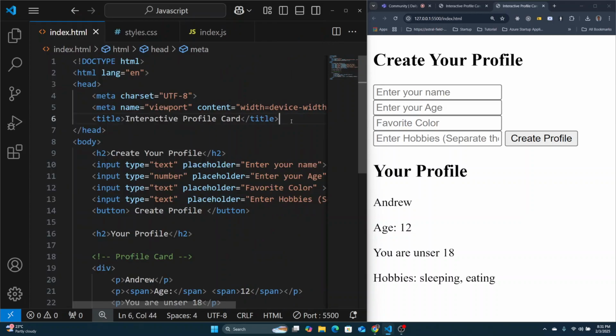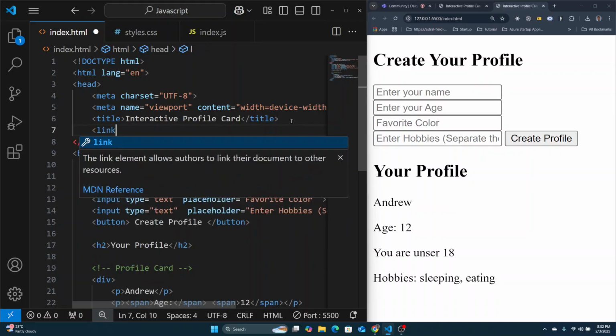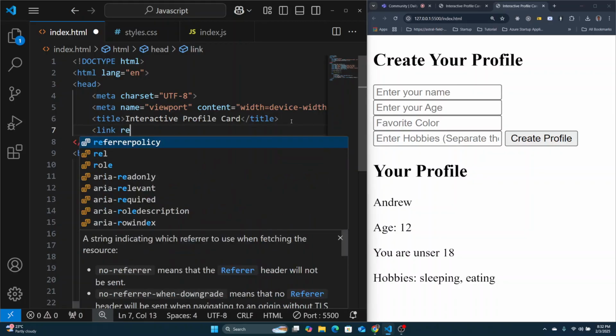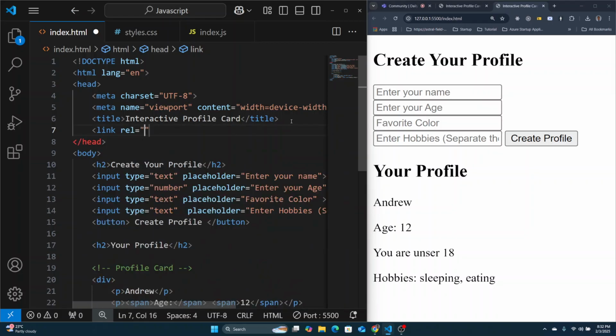What do we use? We use the link tag. What are we linking? We are linking a CSS file. So rel equals stylesheet, meaning we are linking a CSS file. Then where is the CSS file located? Is it href or src? I think it's href. Href equals style.css. Then I close the link.